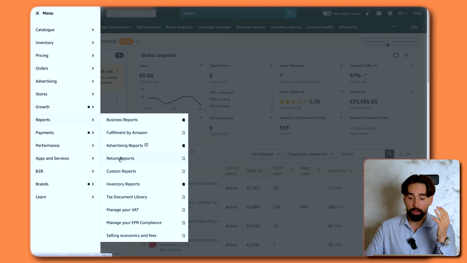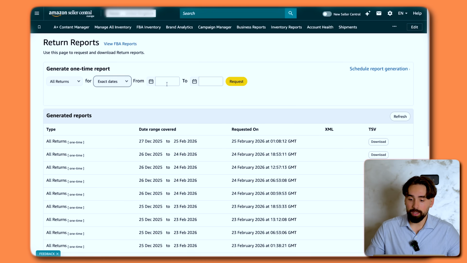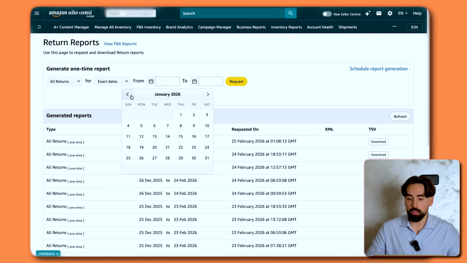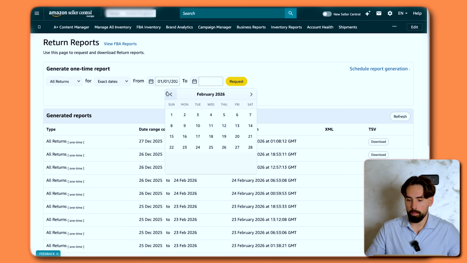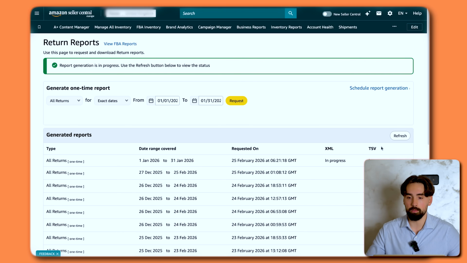Go to Seller Central and return reports. Set the date range for the same period you used for all the other reports. So in my case it's the last month, which is January. You can wait a minute and click refresh. When it's ready, you can click download in TSV. This gives you every return by ASIN and it includes the reasons that the customers gave.